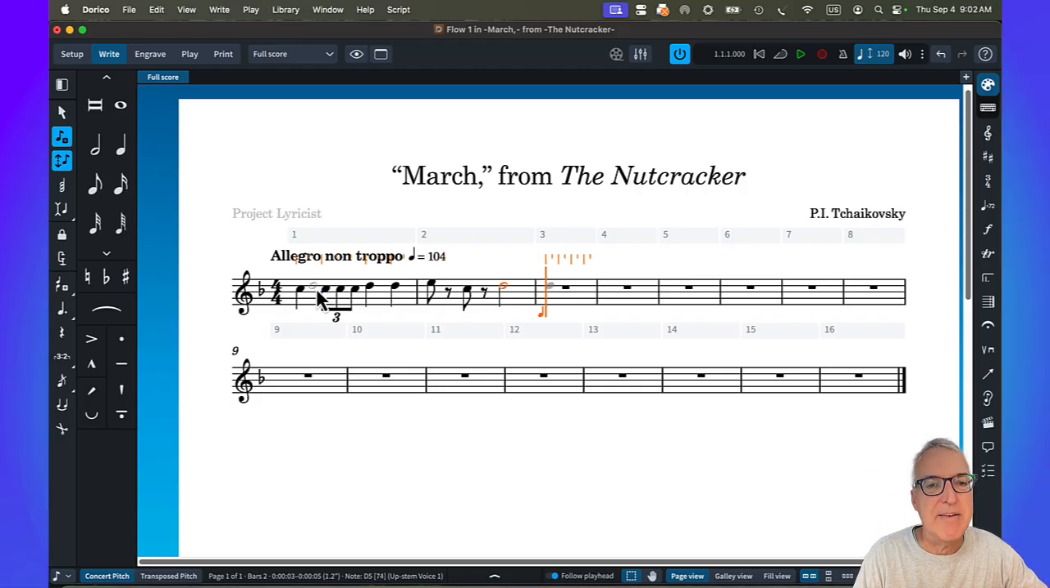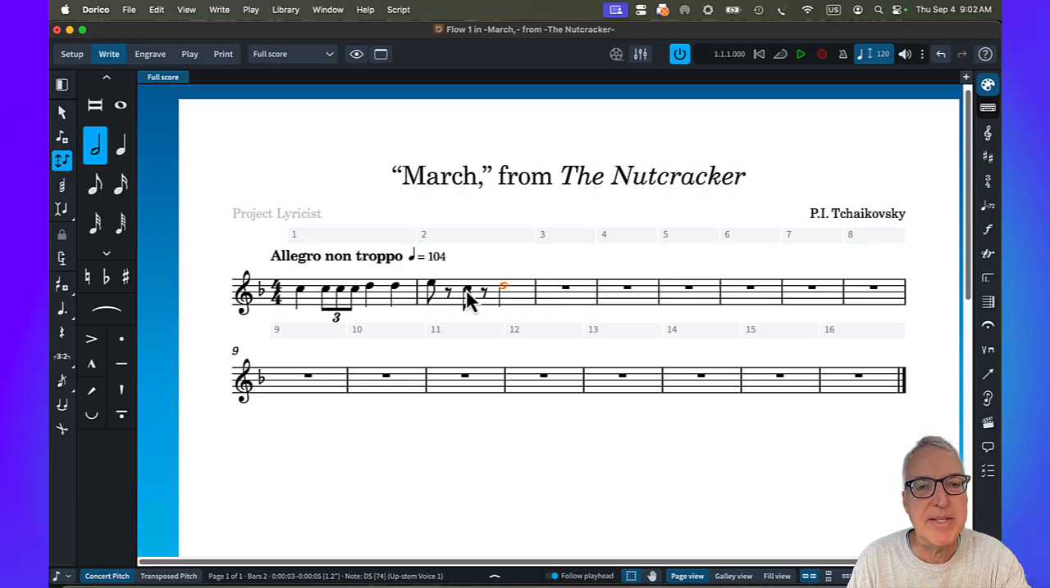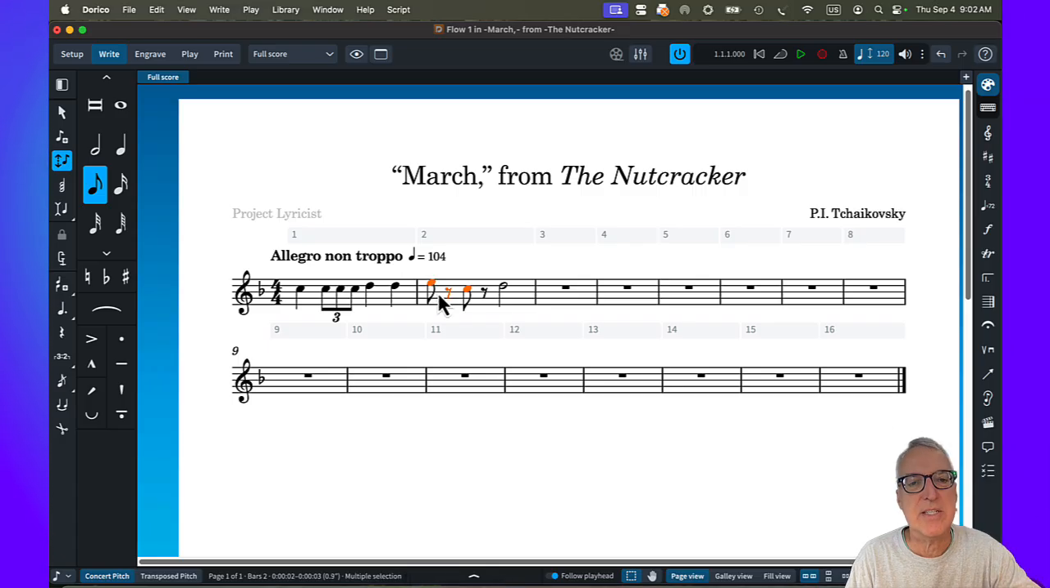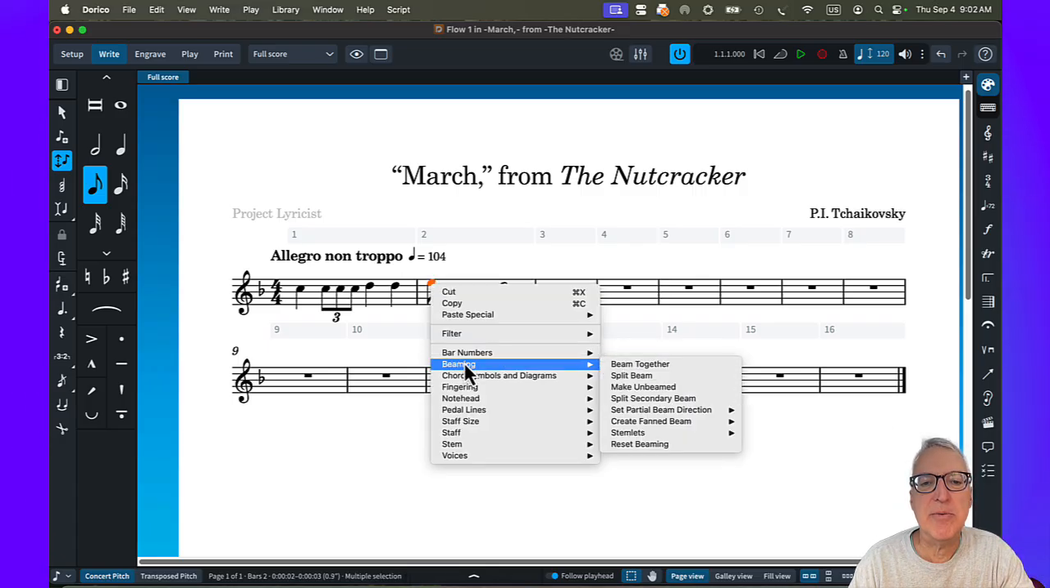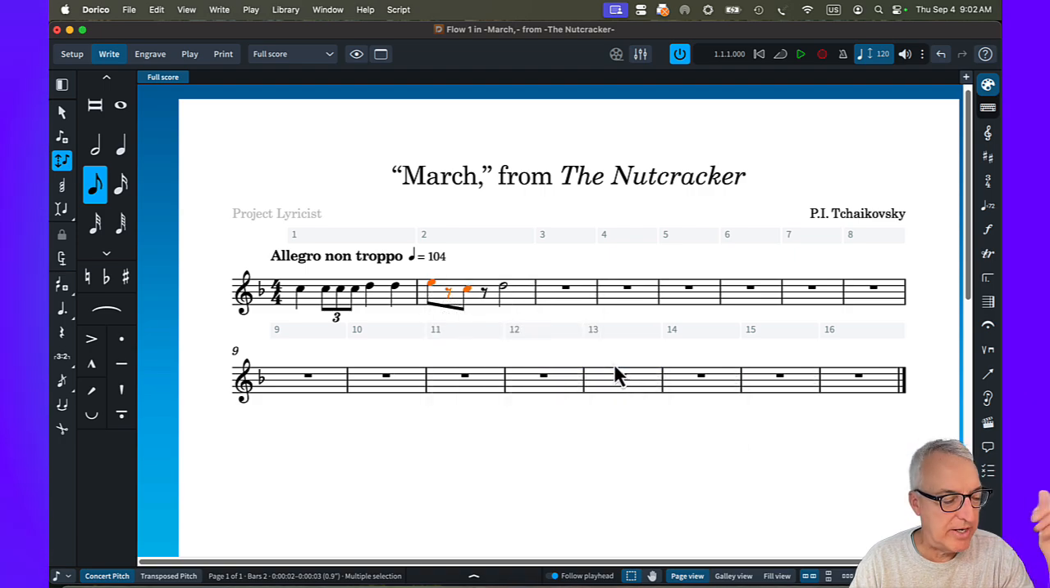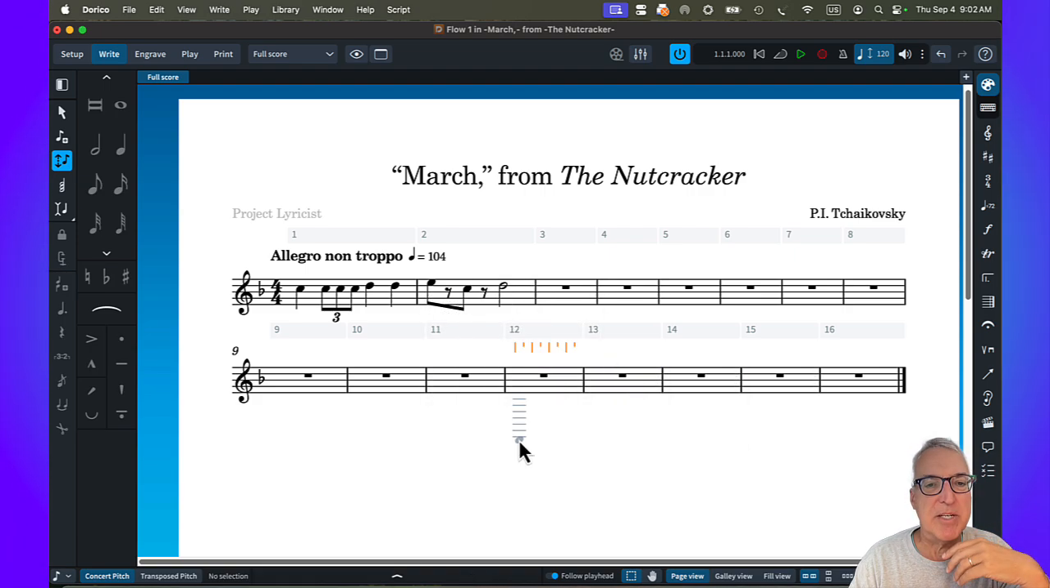Now, I do want to have these two eighth notes connected, and I want to get that right. Let me escape, get out of this. I'm going to select these two, shift click them, and then control click or right click on them and go for beaming, beam together. That way, right off the bat, I get it the way I want it, because remember, we're going to copy this into measure 3 and 4.